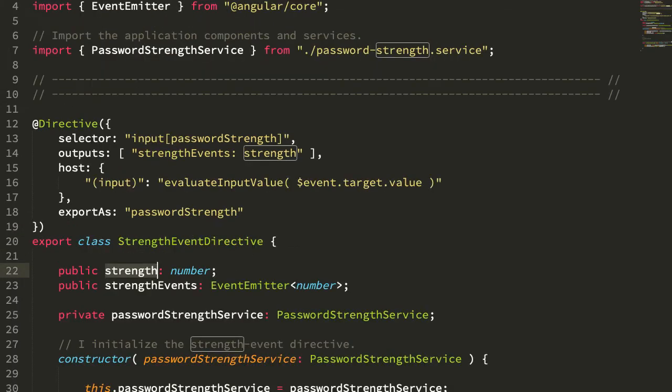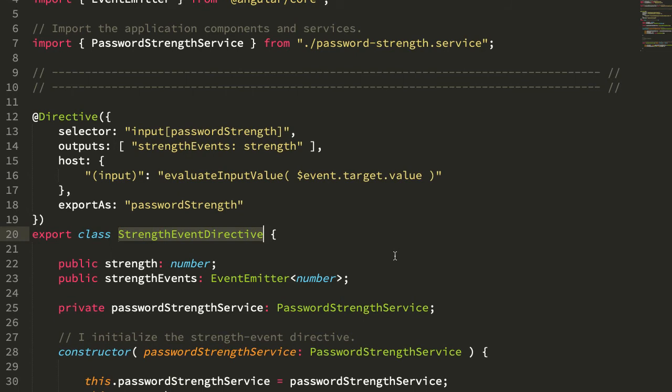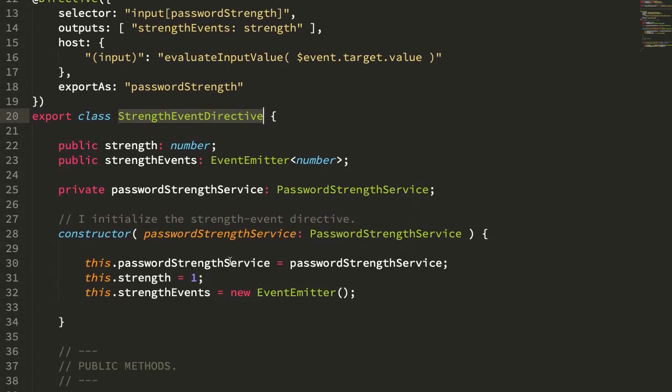Now, if we jump back again to our event directive here, what you'll notice is that it's injecting, as part of its dependency injection in the constructor here, the password strength service abstract class. Now, because that is an abstract class, it may be the default implementation provided by the password strength module, or it may be the silly password strength calculator provided by the parent application.